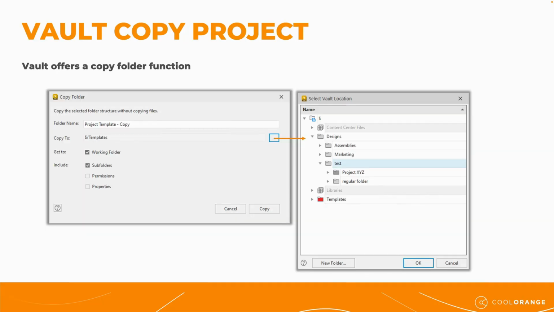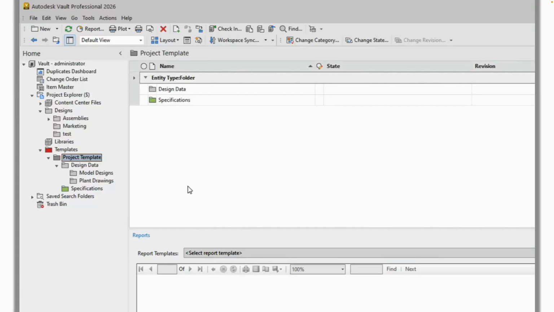Now, there's good news because in the recent versions of Vault, Autodesk introduced a new feature called Copy Folder, which basically gives me the ability to go on a template and then, with this feature, select where the template should be copied. So I can pick and choose the folder structure inside Vault. And with that, also define whether the subfolders and permissions and properties should be taken over as well. We do have a slightly different approach, and I'd like to show you how this looks.